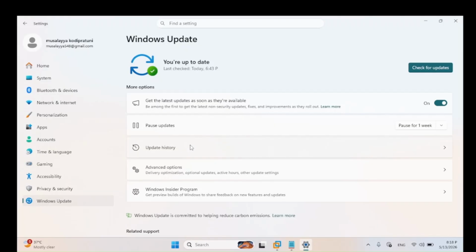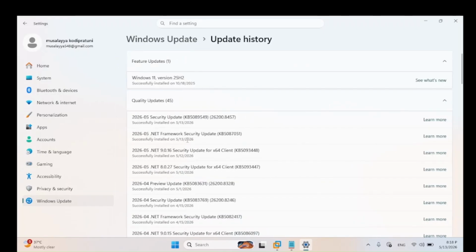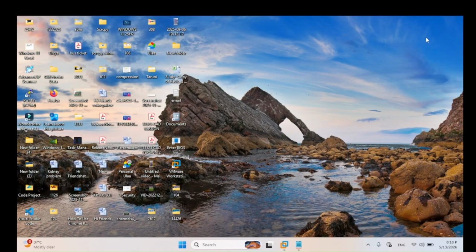To check the previously installed updates, tap on update history. Here you can find KB5089549. It is already installed. Now we will see what features are introduced with this update. The first feature is Xbox mode. After installing this update, the Xbox mode is enabled by default.